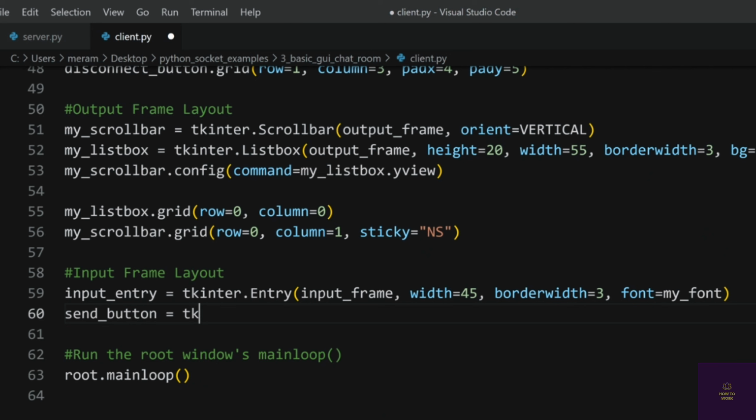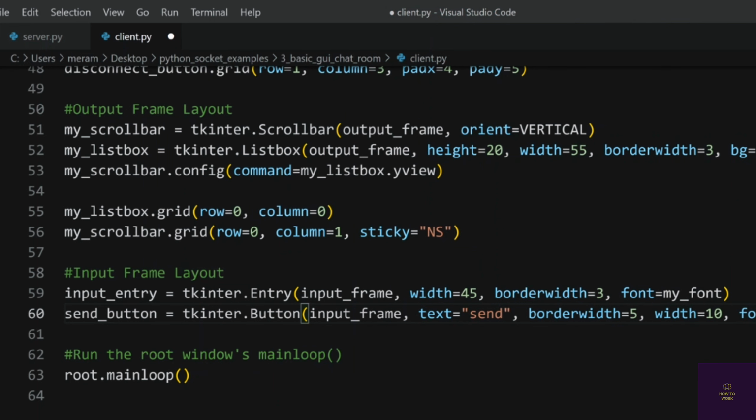And let's create a send button now. So send button is equal to tkinter.Button. We'll call the button class. We're going to put that button in the input frame. The text on here will say send. The border width, I think we were using a border width of 5 for our buttons, and we hard-coded a width of 10 for our buttons. The font will be my font.